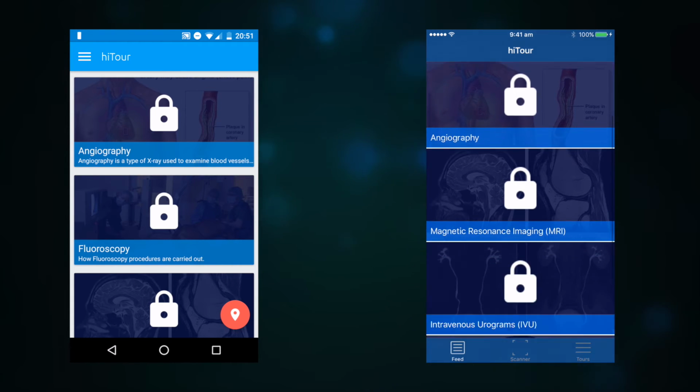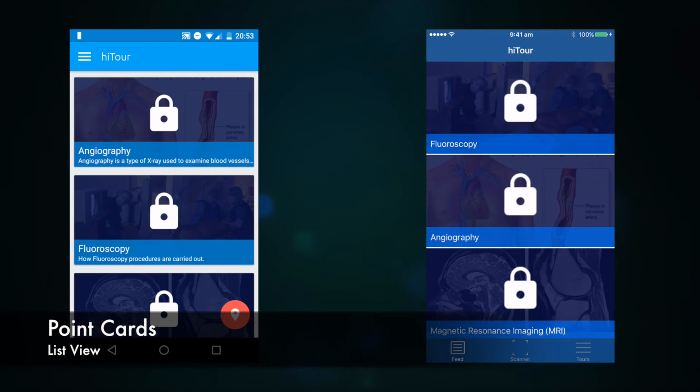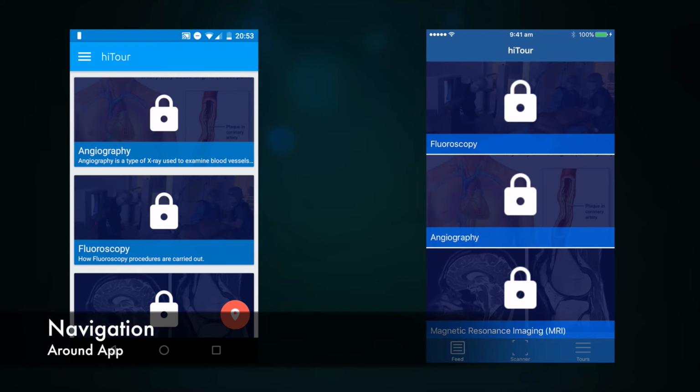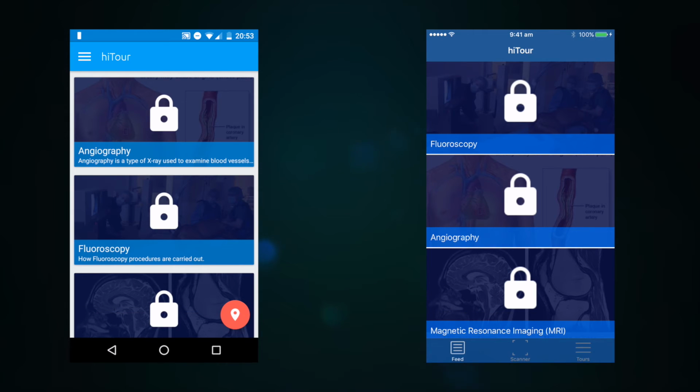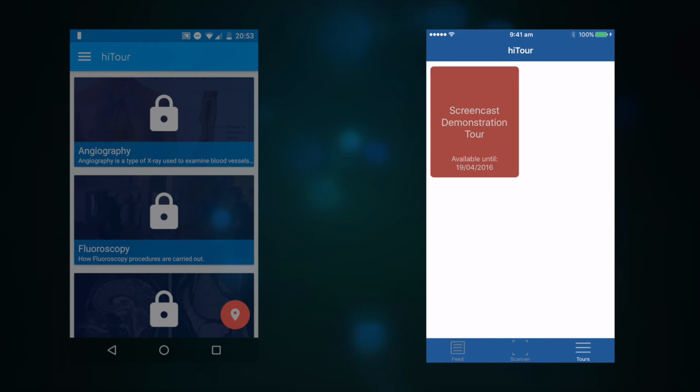You will be presented with a list of points that are all currently locked. Each point card shows the title of each point. The point will stay locked until it has been successfully scanned. To navigate around the application, on iOS use the tab bar located at the bottom, which provides access to the three main screens, which are the feed view, the scanner view, and the tours view.